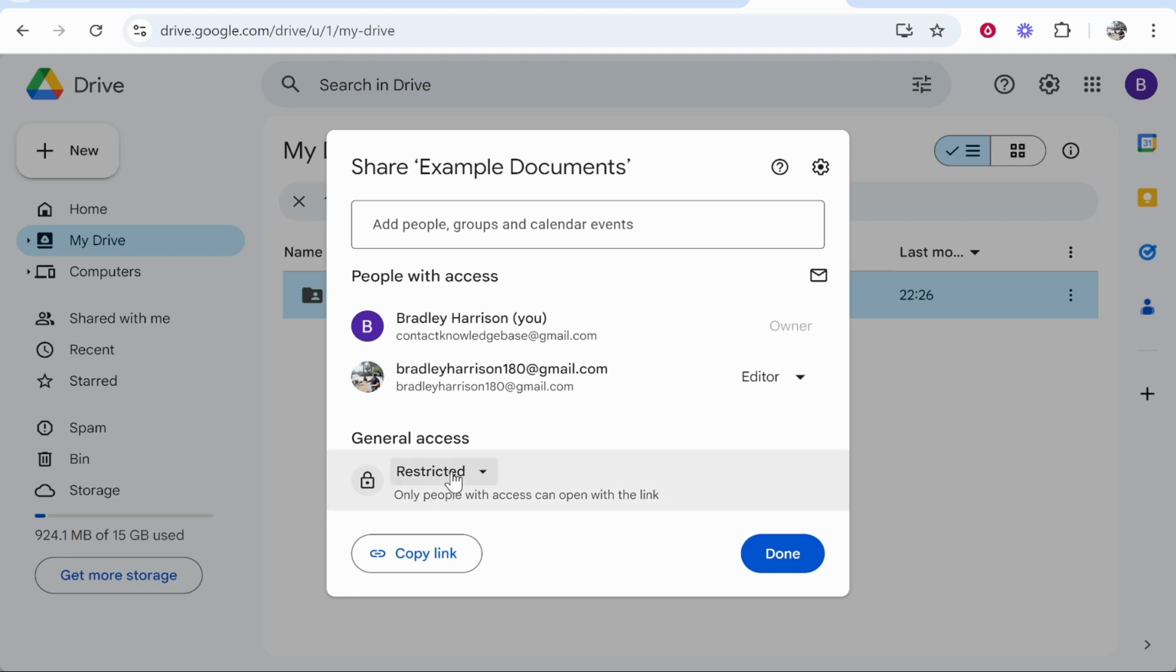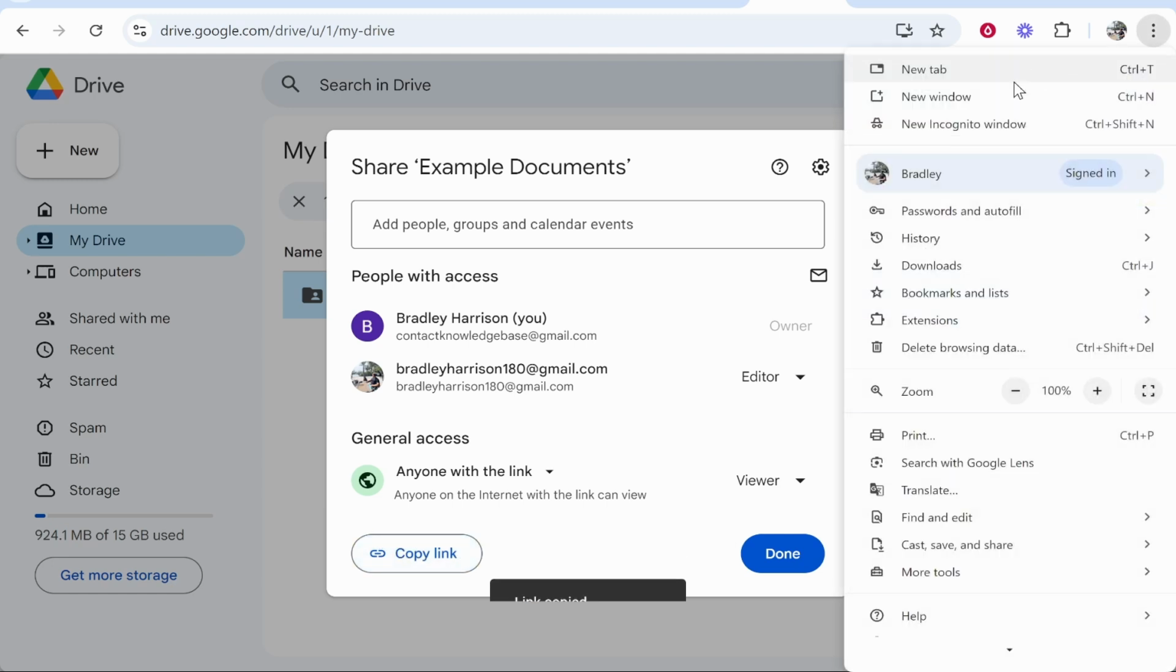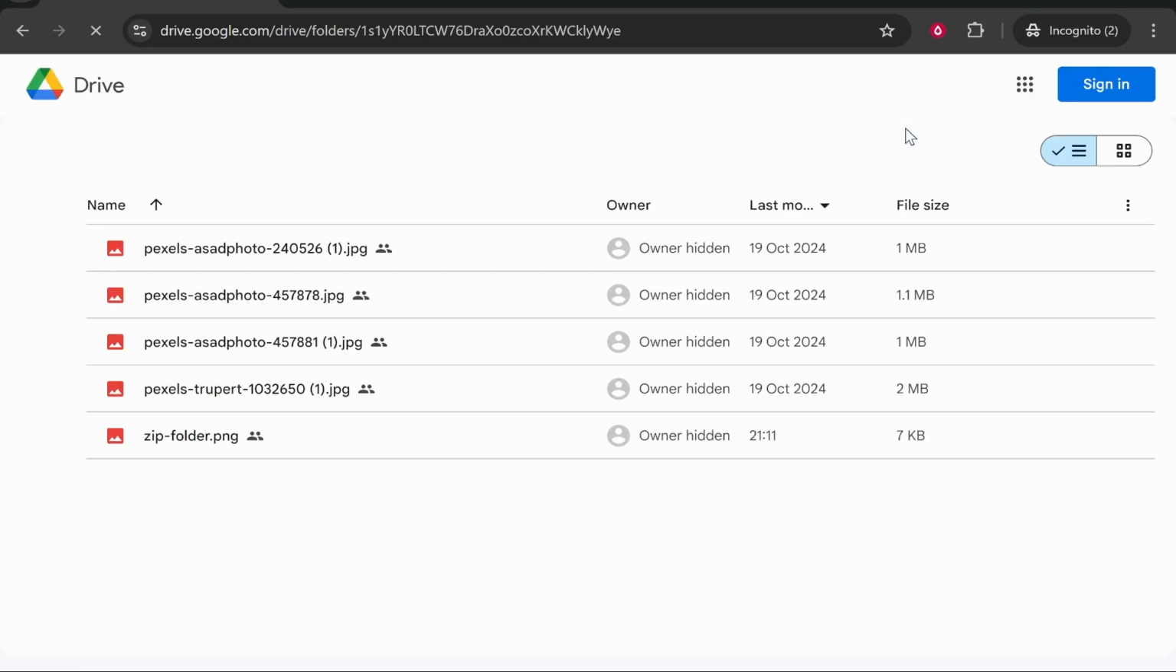If you want to let him in straight away without having to approve him, just change this to anyone with the link. And now you can copy this link, and this link now can be shared. And if someone clicked on it, they'll then be given access to these documents.